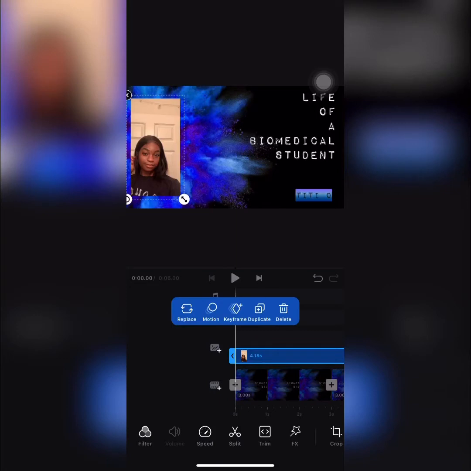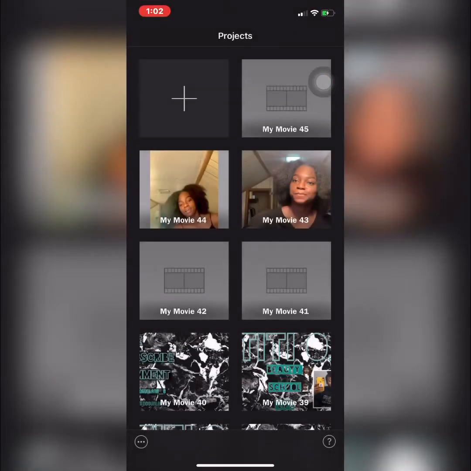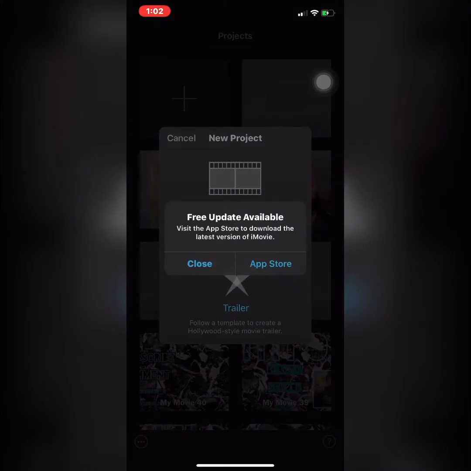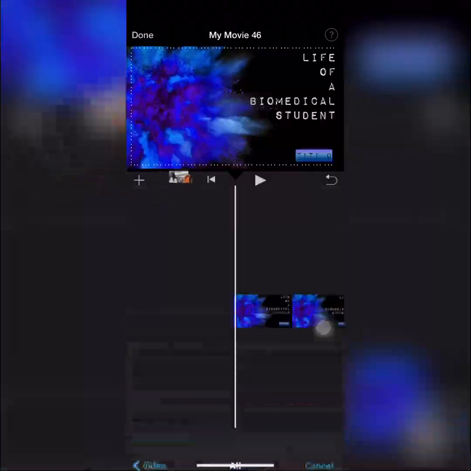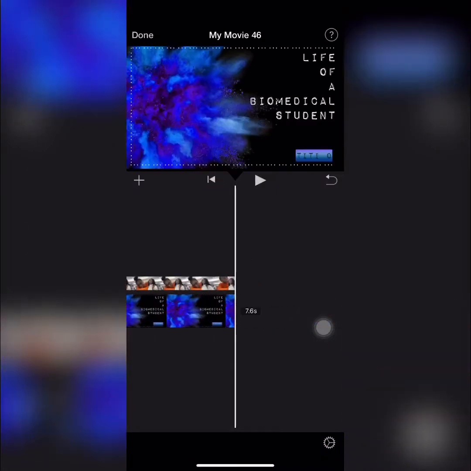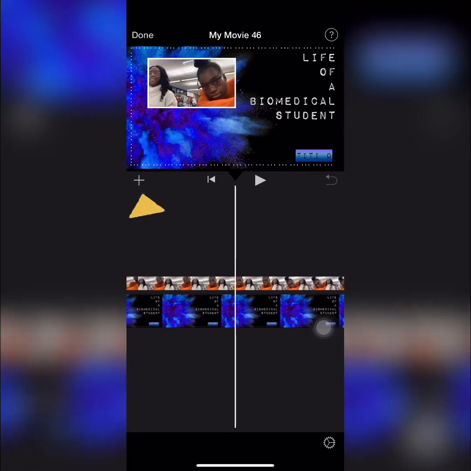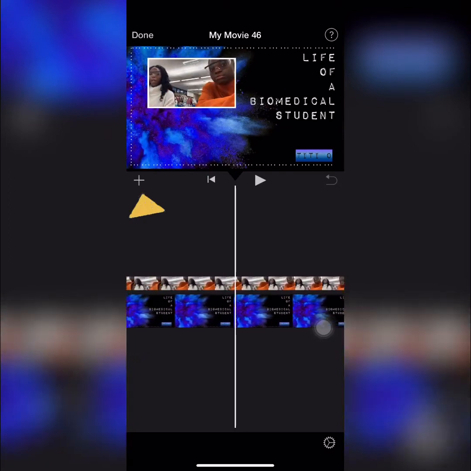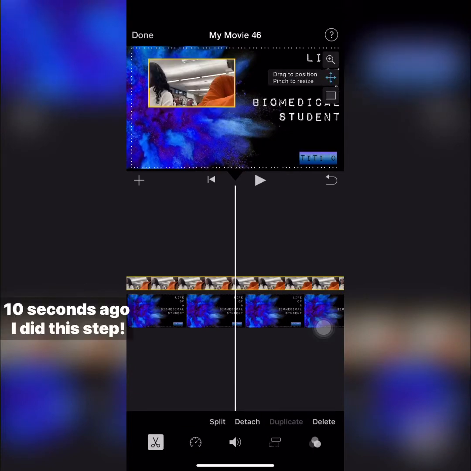So you see me opening up the iMovie app right here, and I just create a movie, and I start by adding the first slide that I created on the Phonto app. And then what I do is I click that plus sign on the left, and I add in a photo, and I click the option where it says picture in a picture.